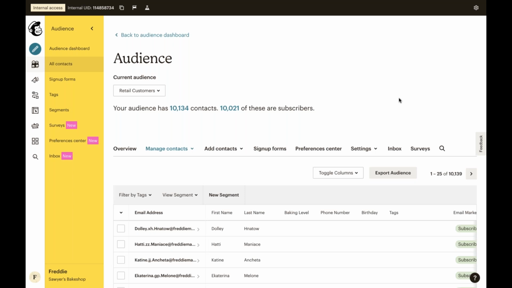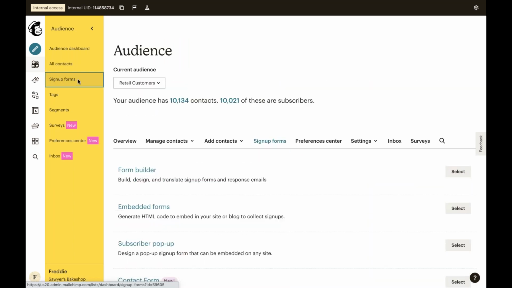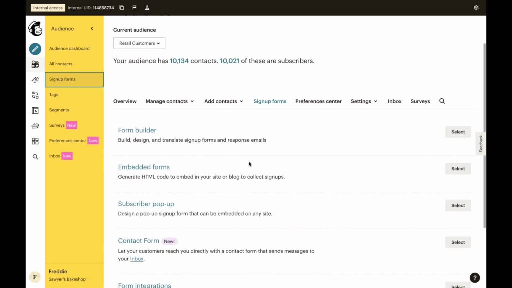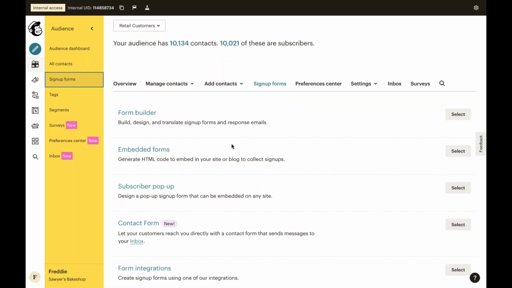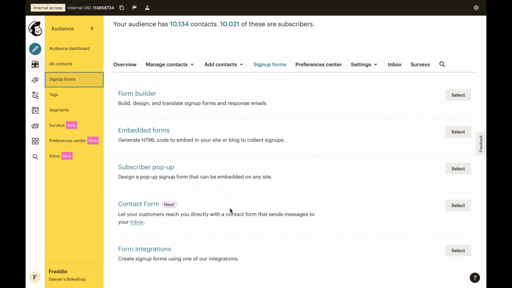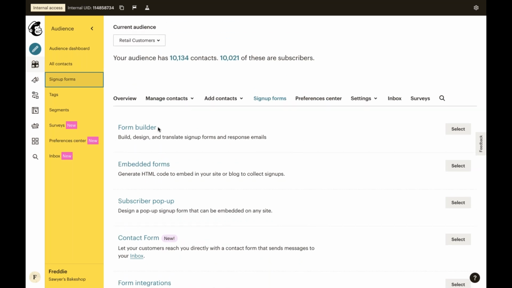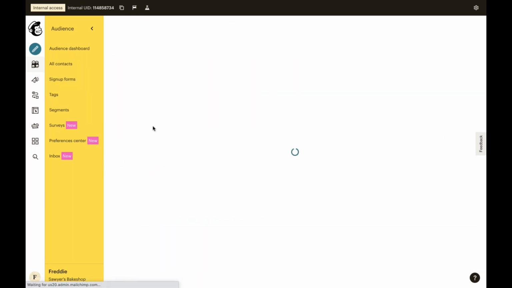So here we are back in our audience. And from this left menu, we're going to select Sign Up Forms, where we can see a list of our form options right here. And as you can see, we do have a few different choices, which we also mentioned earlier in the webinar. There's the form builder, there's embedded forms, subscriber pop-up, contact form, and form integrations. In our case, we'll go ahead and start from the top by selecting the form builder right there.